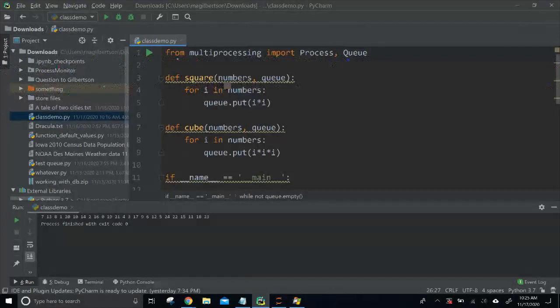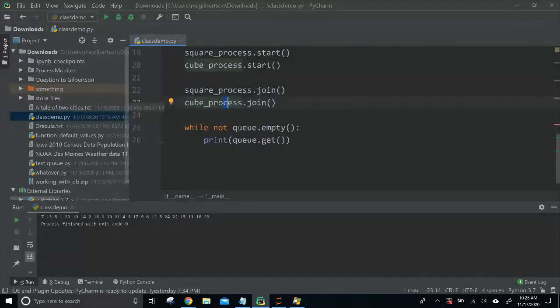And then at the very end of my program, I'll read the queue. So you can see here, I'm going to create a range of numbers, and I'm going to create my queue, just called queue, because I wasn't being super creative, or whoever wrote this wasn't. And then I'm going to create a process called square process, which targets the square function, and I'm going to send it my numbers in my range, and I'm going to send it my queue.